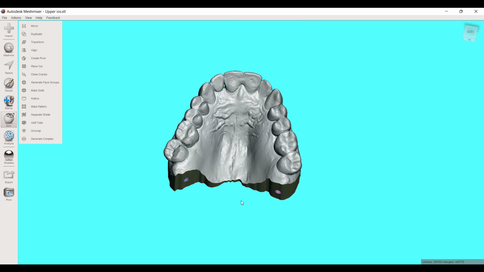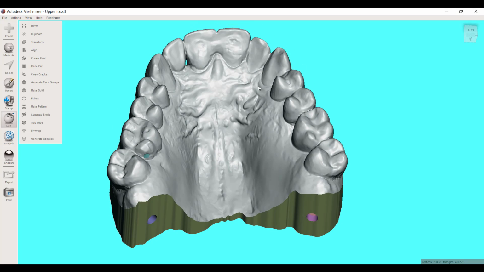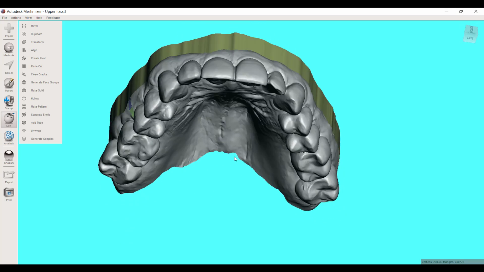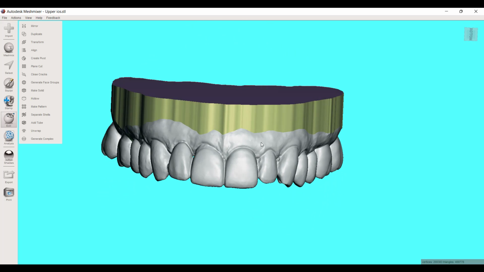So once you print this, you would have a completed model that you could use for whatever your purpose may be, making retainers on it, just a study model, whatever the case may be. This would be an easy solution to do that.